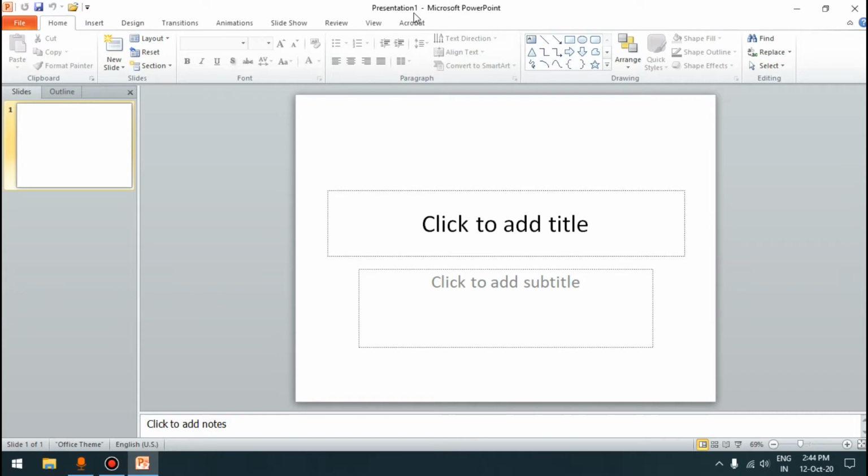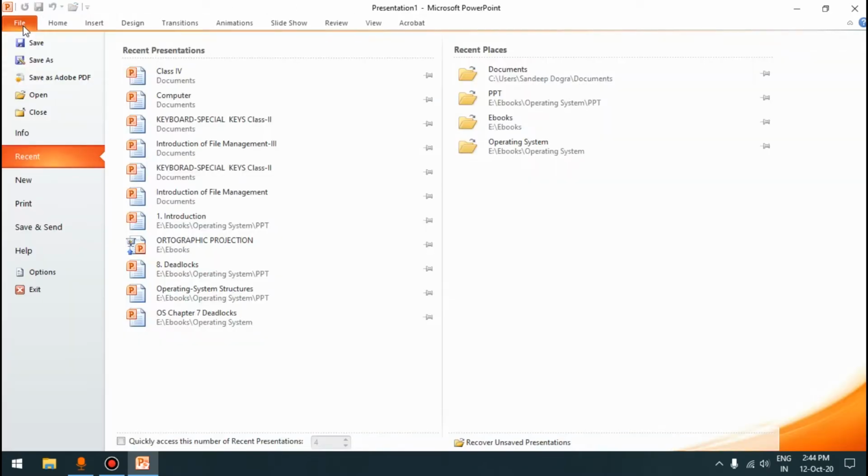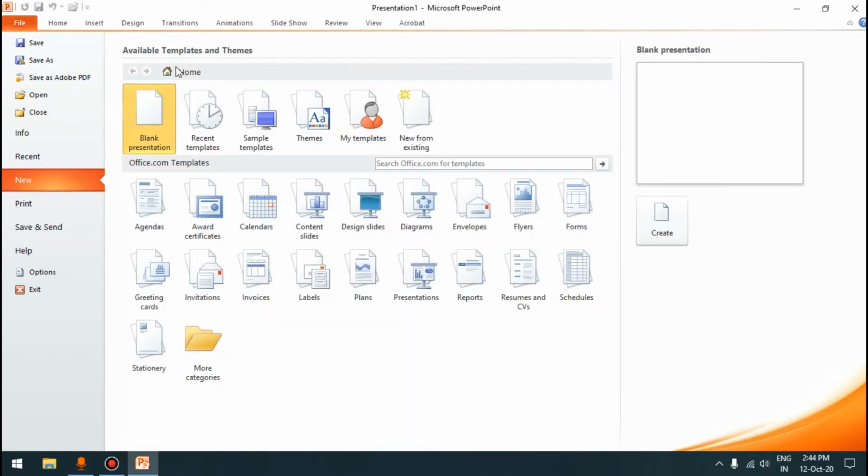If we want to create one more blank presentation, then we can click on File tab. After that, we will click on New. This is the new option, and in the center of the screen we can see these options. By default, blank presentation is selected. Either we can double click over this option, or to create a blank presentation we can click on this create button.